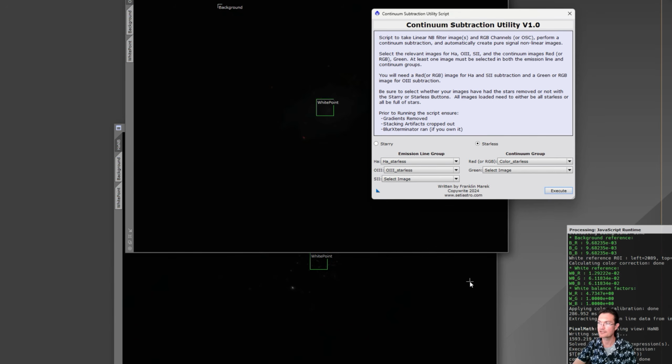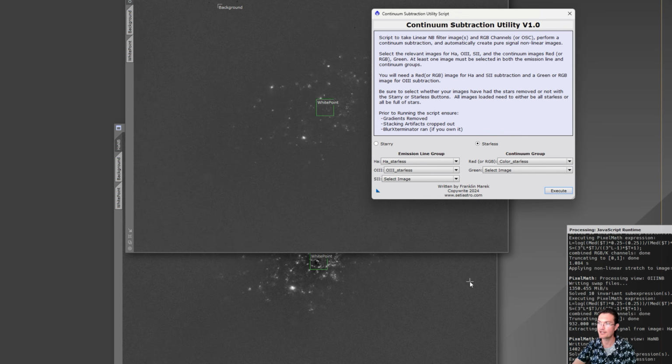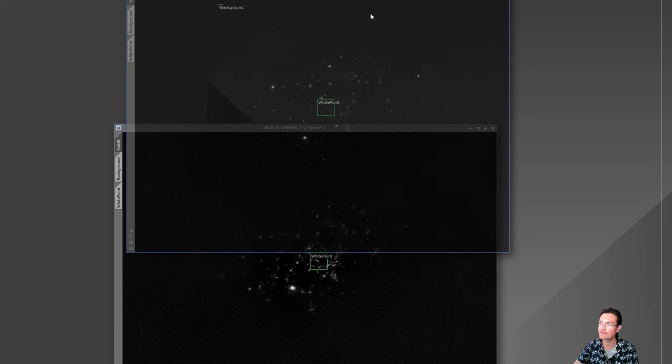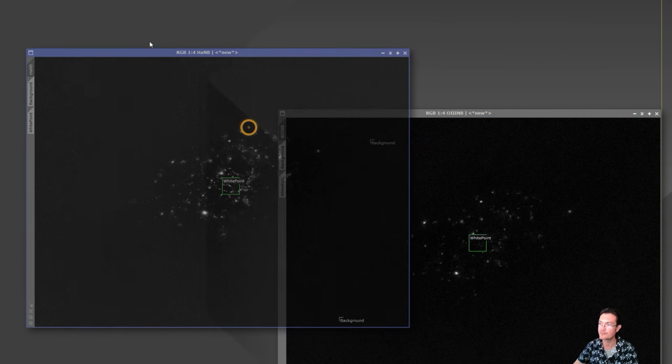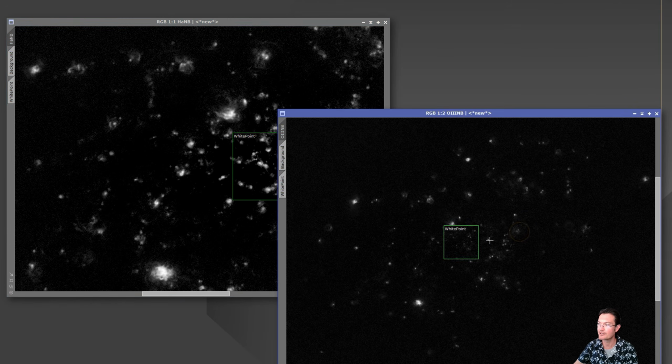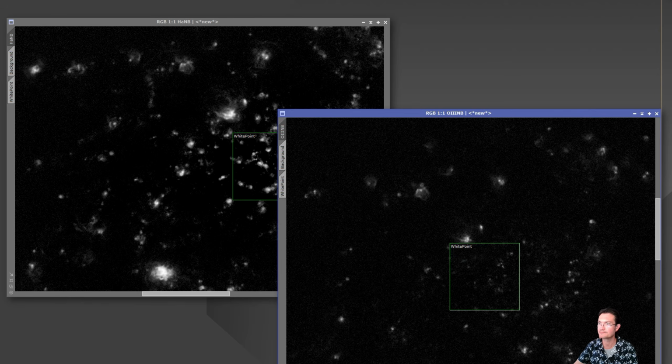And then once it's color calibrated, it's going to go ahead and do that statistical stretch again and subtract off the median values. And once again, we're left with just two images of the hydrogen pure signal again and the oxygen pure signal.